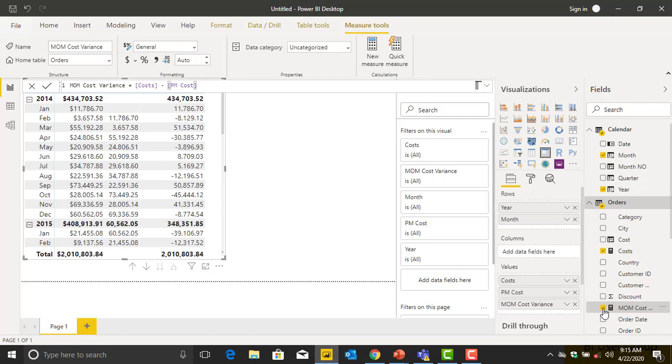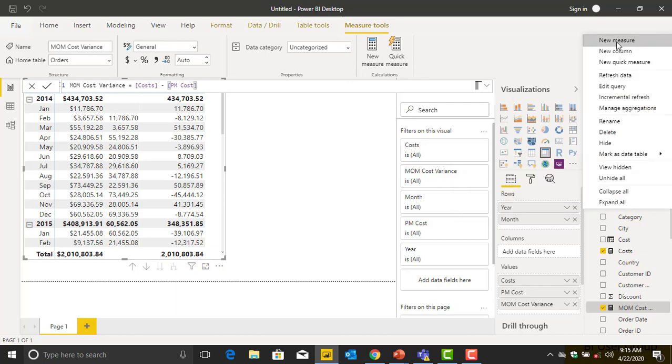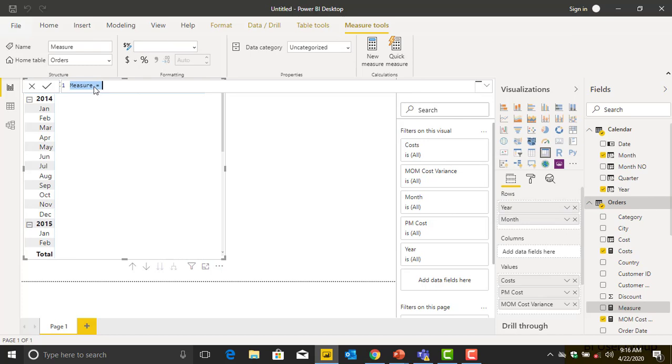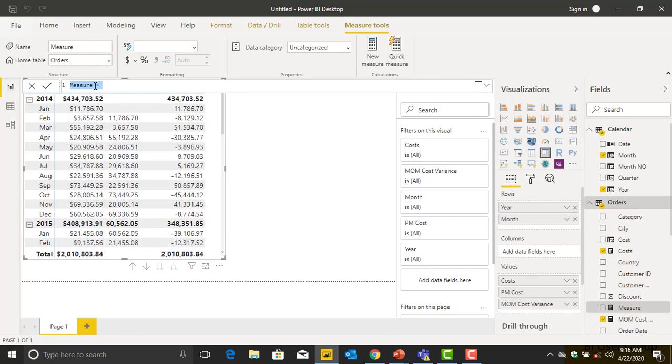Okay, so one thing I could also do is, instead of showing the results like this in absolute values, I may want to see it in percentages, like a percentage change kind of report. So let me come and create a new version of this. So new measure. Let's call this one MOM percent cost variance.